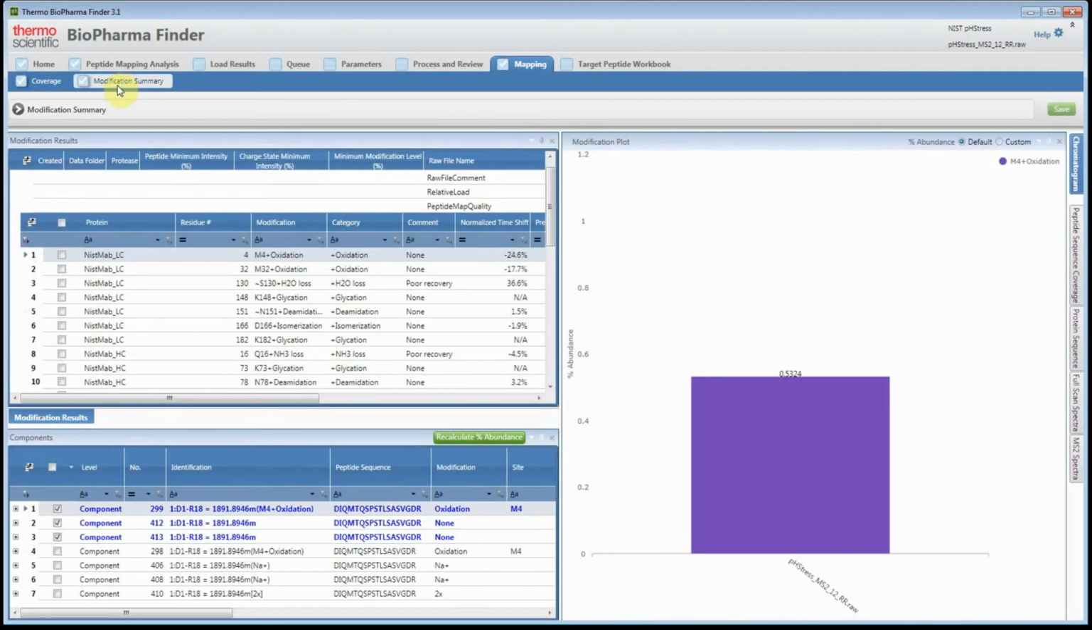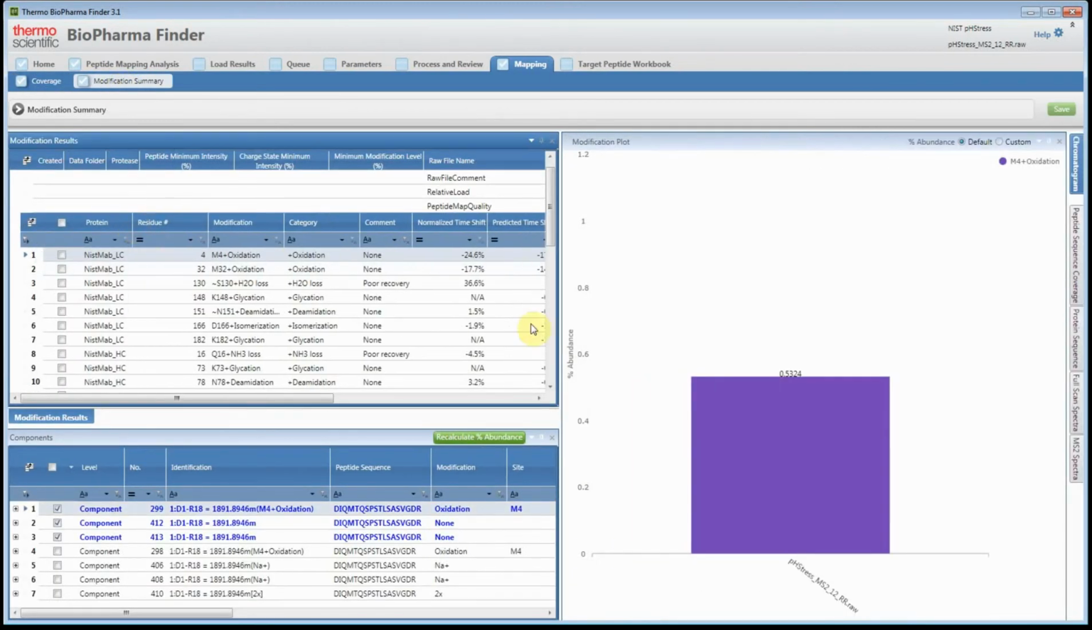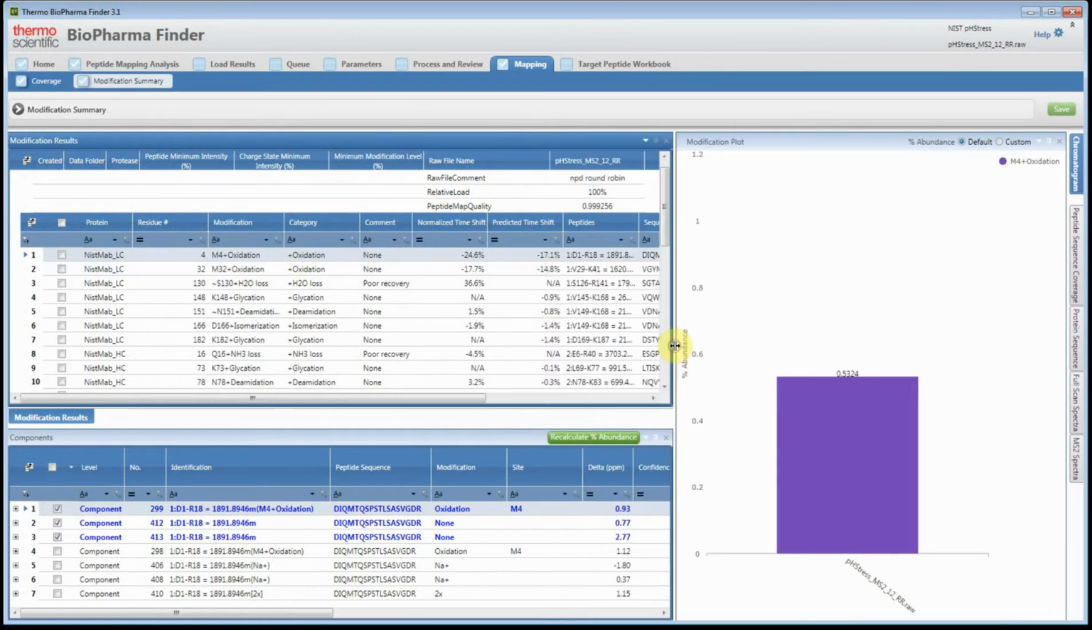And so if you come into the Modification Summary, this is where you can get an automatic percent abundance of a specific modification. The software is going to automatically list the residues and their modifications. So here we have the light chain, we have the M4, and we're looking at the oxidation.